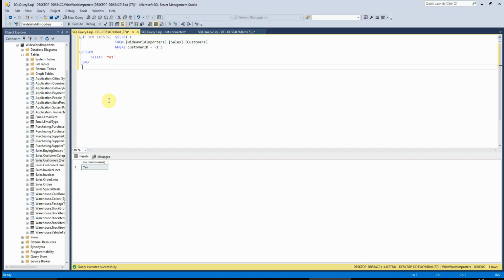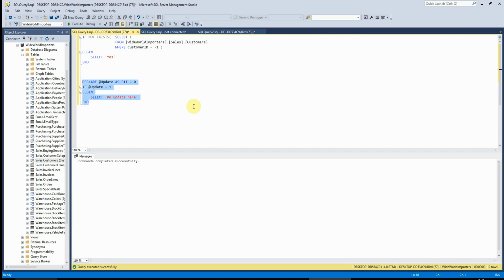If I wanted to use this with a variable, let's declare that here. And then what we'll do is if update equals 1, do update here. I can see here that when the bit is 1, it will do the update, and if it's 0, then it won't perform the thing.